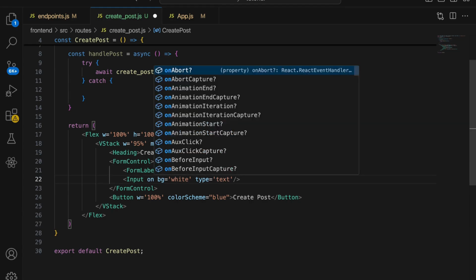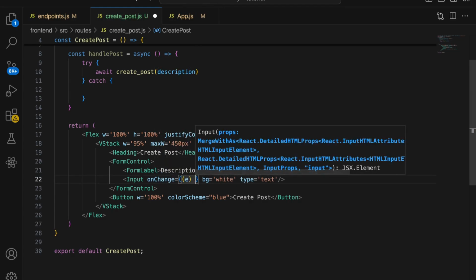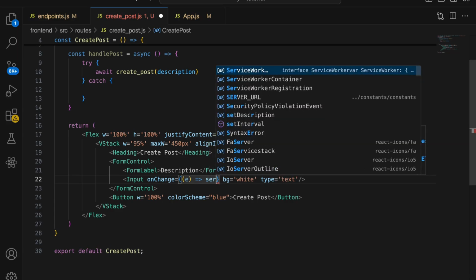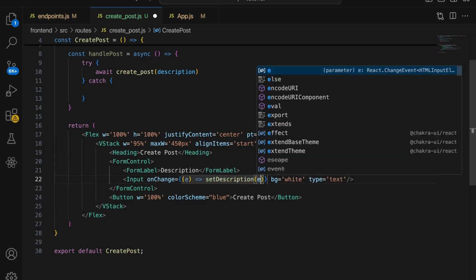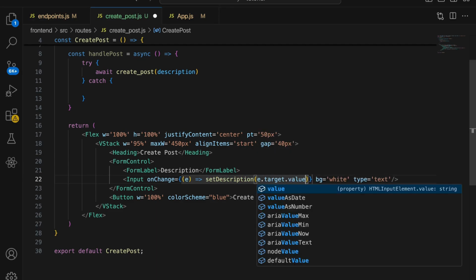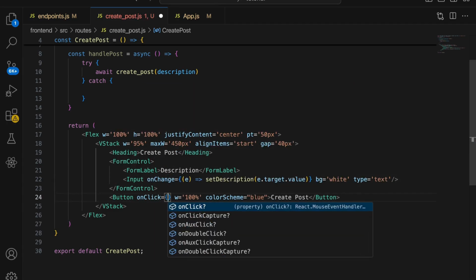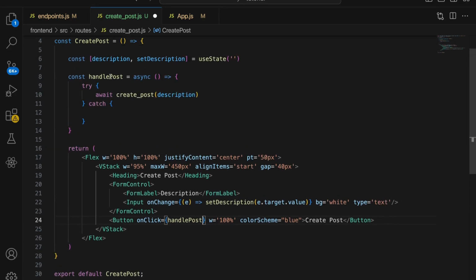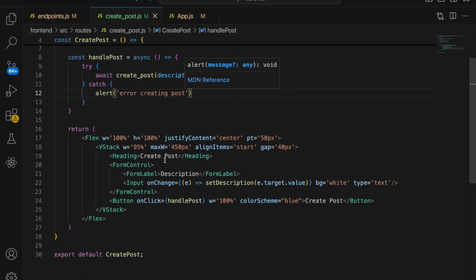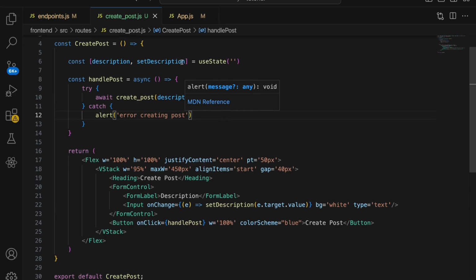So on the input we need to actually change the value of this description. So we'll do e.set description to e.target.value, and then on click we want to handle this post. So we want to create this post when we click this button, and if there's an error we'll just alert the user, error creating post. So that looks pretty good to me. When we type, it changes the value here, and then we'll send that value when we click post. Okay. Then we just need to import useState here.